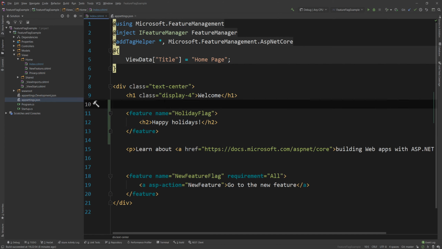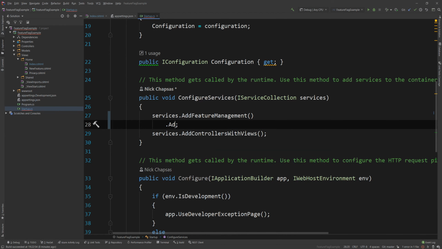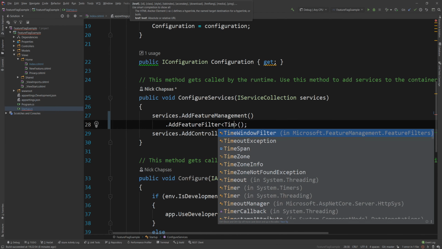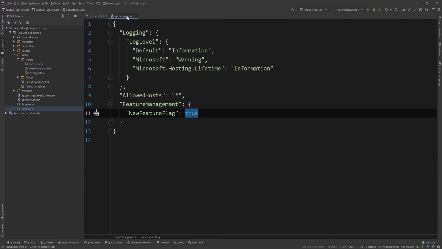Well, the feature management package actually has a built-in functionality for a time window feature flag. And in order to enable this, I have to go to the configure services in the startup.cs, and in the add feature management, I need to say add feature filter and then time window filter. And this enables me to add time window filters.